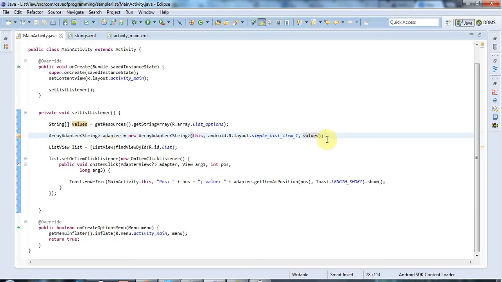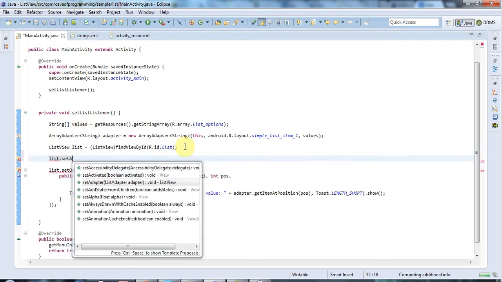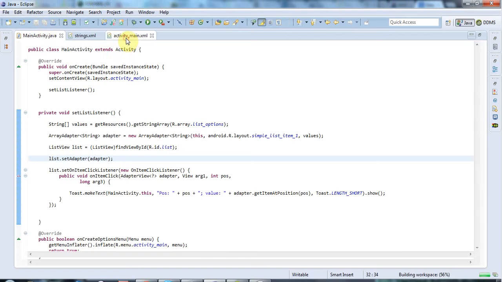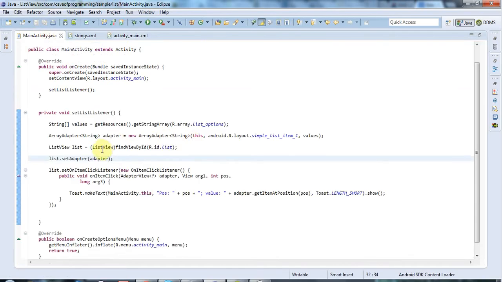Then we'll return to this in just a second, but once I've got my list, I'm going to say list.setAdapter, and I'm going to pass it this adapter that I've just created. So I haven't got the hard-coded values here anymore. I am now getting them from the XML and setting them on the list.